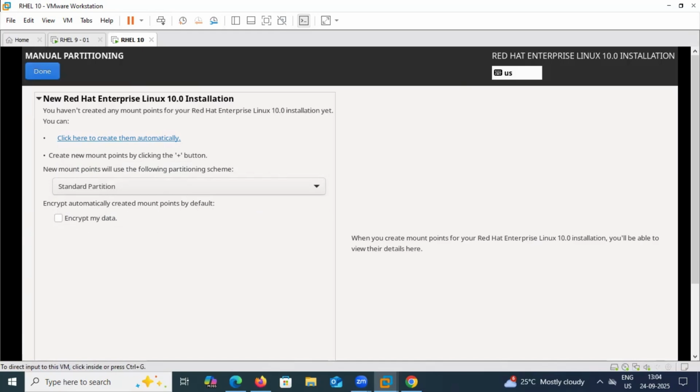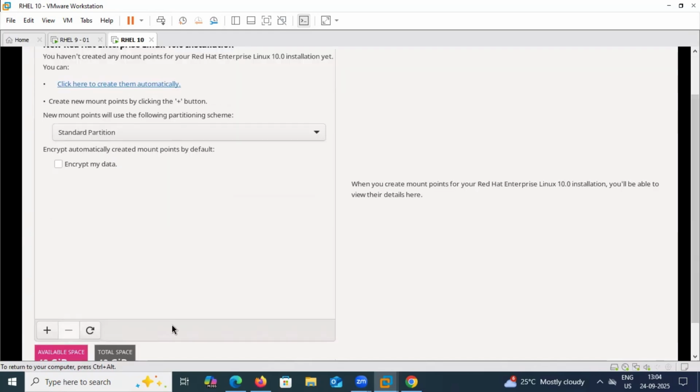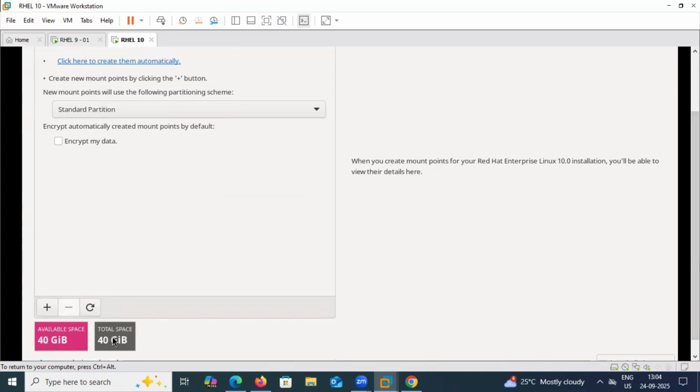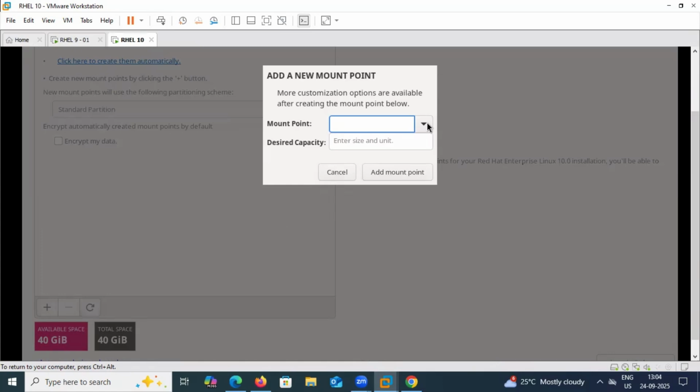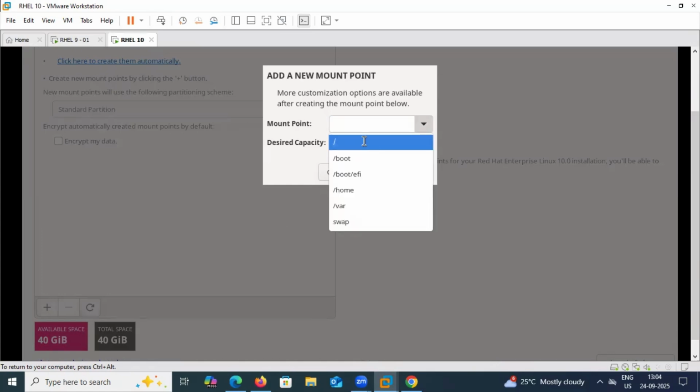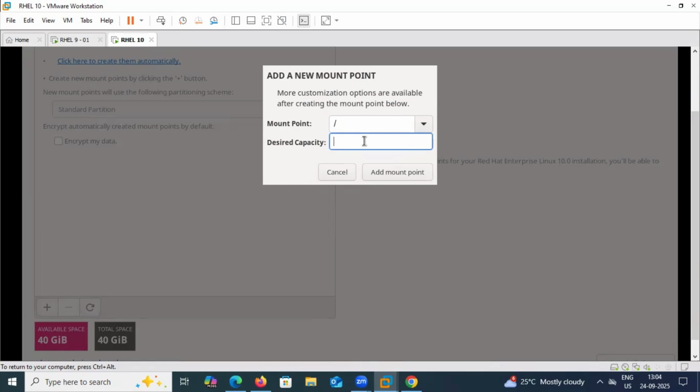Right now I'll not go for that, and say plus sign. Click on the plus sign here, and available size and total size. When you give plus sign, it will ask you for the mount point. As we have seen below, three partitions are very important for installation. The first mount point we have to create is the slash mount point. The size of the slash mount point, I am going to give as 25 GB. So let's give 25 GB and say add mount point.